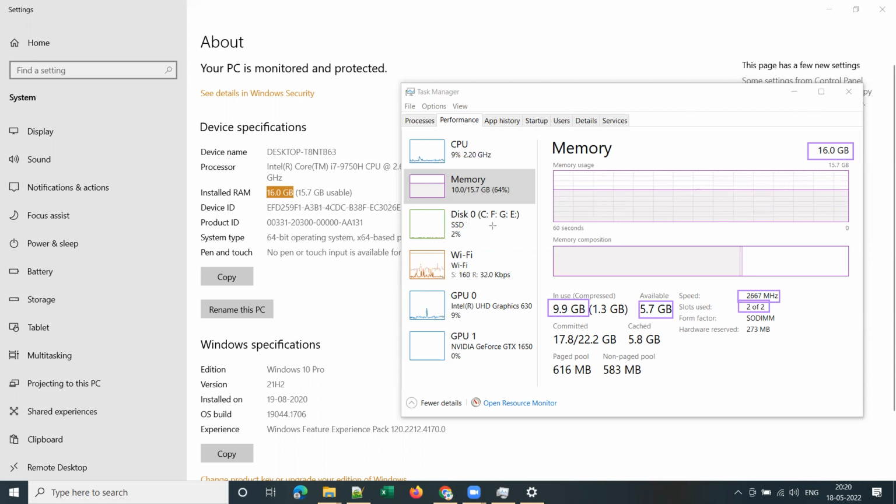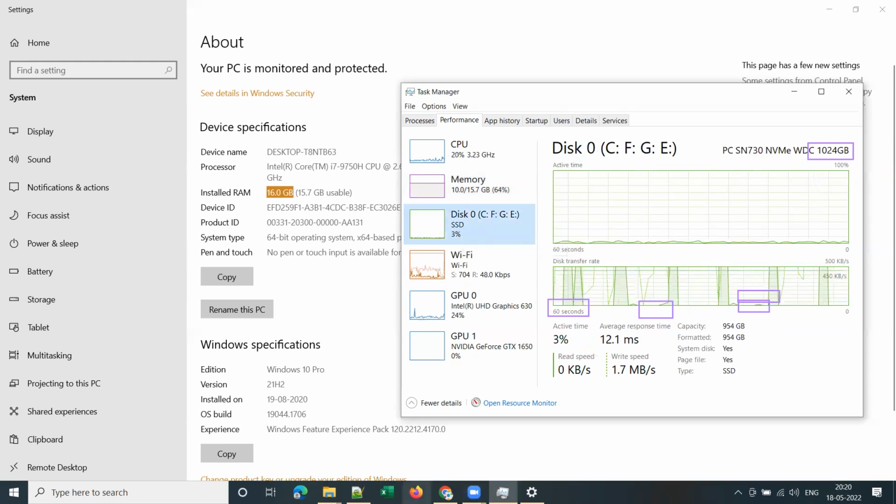And coming to hard disk, I don't have a hard disk actually. My machine has an SSD, right? What is SSD, by the way? What does SSD stand for, guys? Solid state drive. SSD stands for solid state drive.